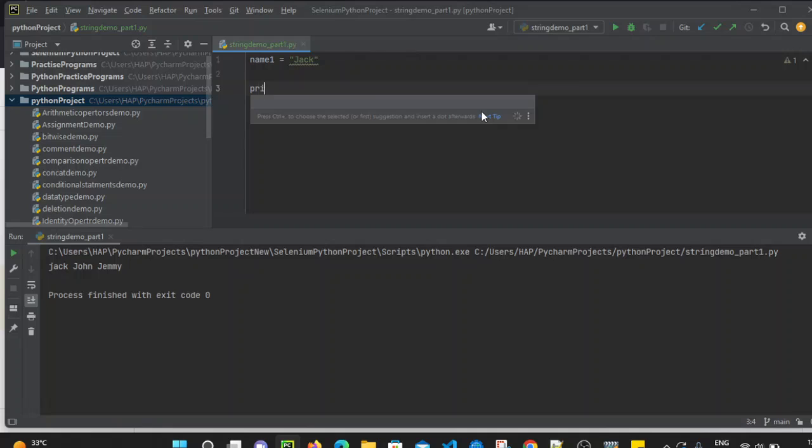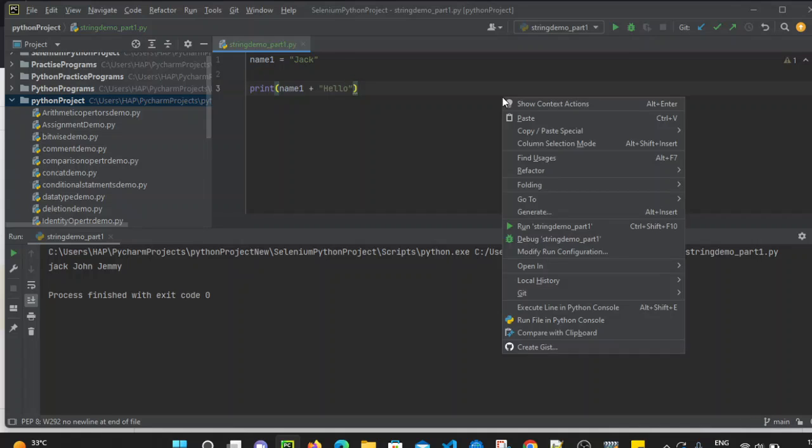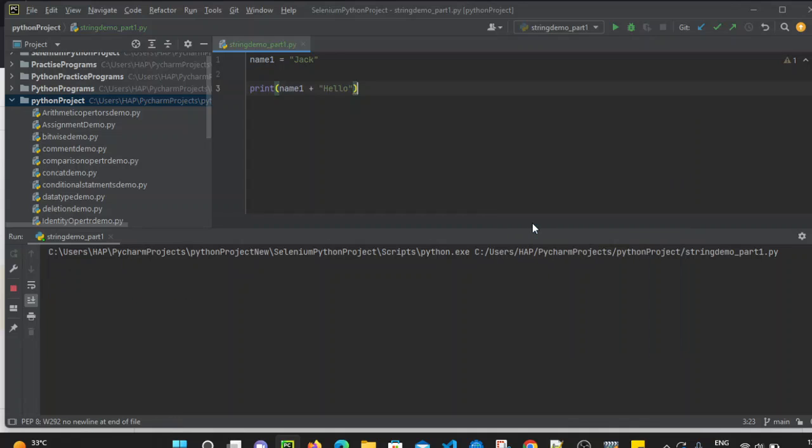And now I'm going to use print name1, and after that I can use the plus operator, which is known as the concatenation operator, and I want to concat hello world to that name1. And now let's execute this file. When we run this file, it will simply combine both the strings, right? So this is known as the concatenation operator on strings.